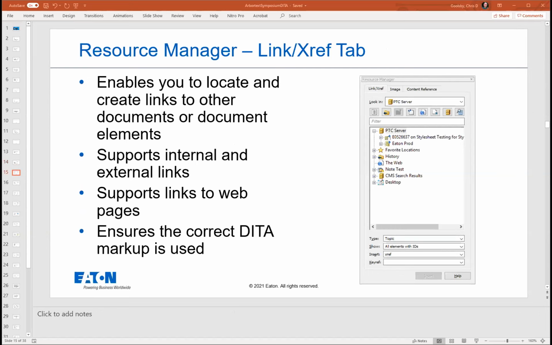So a little about the link extracts tab. Basically, this is how you create links. It lets you locate and create links to other documents or document elements. It supports both internal and external links, and it supports links to web pages. I'll show that interface in the next slide.